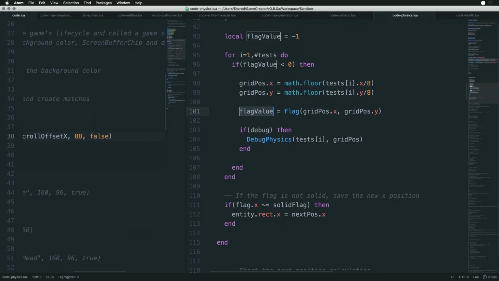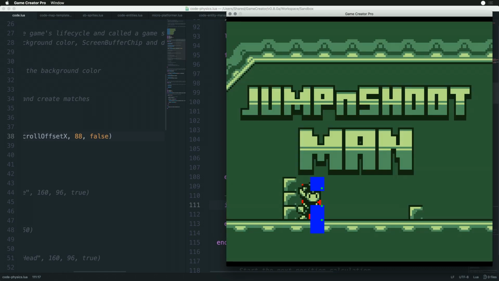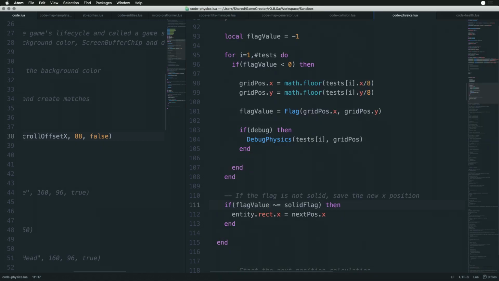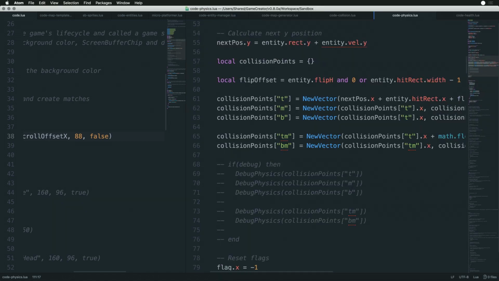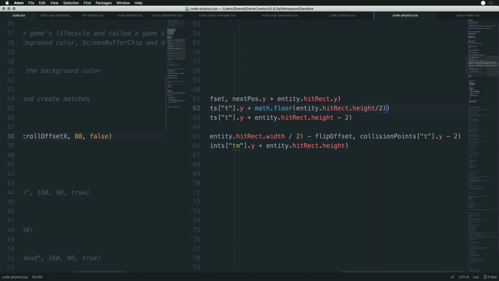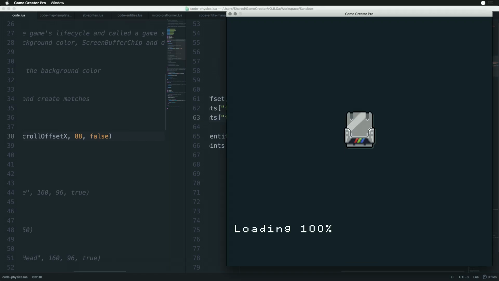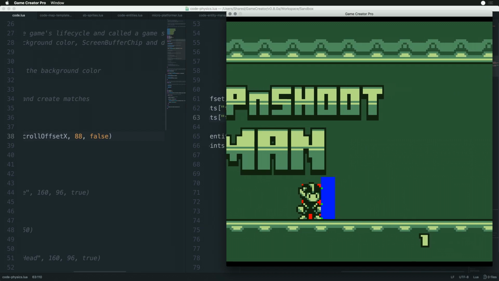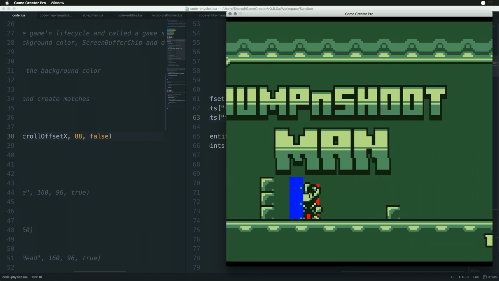So what we want to test is that flag value doesn't equal solid value. So watch this. So now he's not going to move because that bottom area is actually hitting the ground. So what we can do is, let's do 2 things. First off, I want to take middle, and I want to move middle up 1. And I want to move this up 3. Boom. Right? So now look at what's happening.